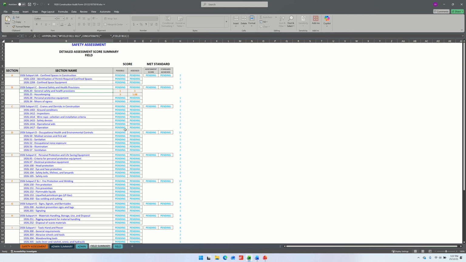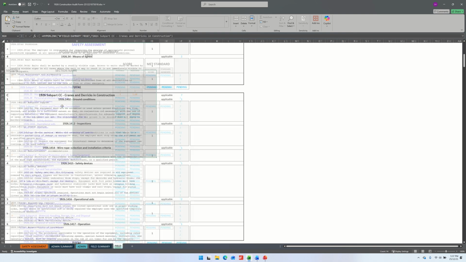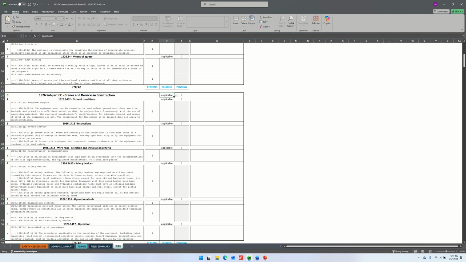Now, some of these are not going to have anything to do with your particular site or your operation. Here's a good example. This is cranes and derricks in construction. If we're not using that, I can go here to this category. I can mark it as non-applicable.